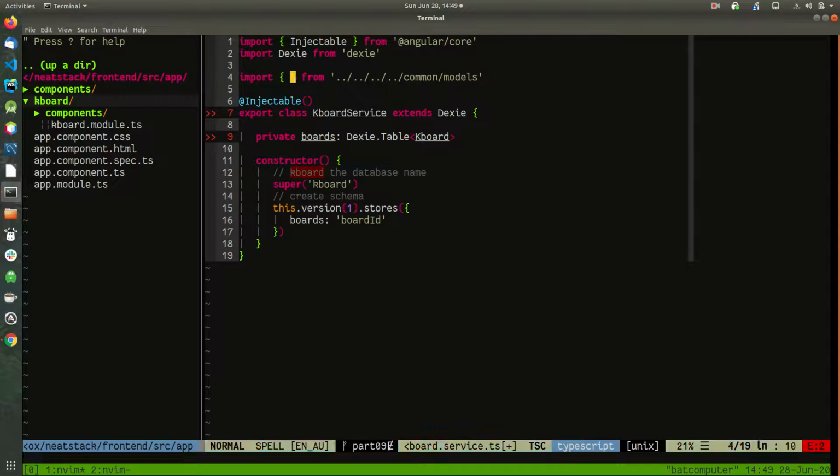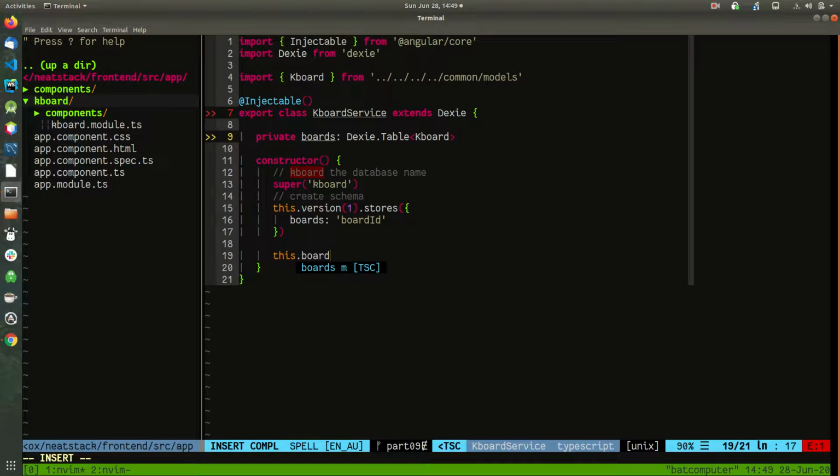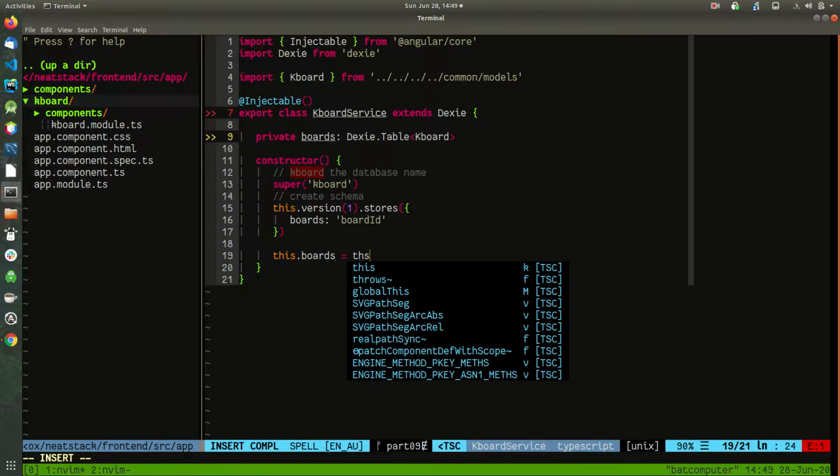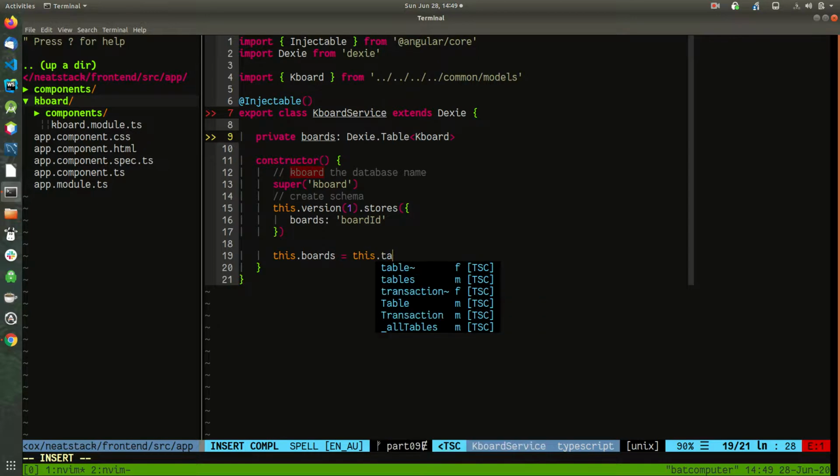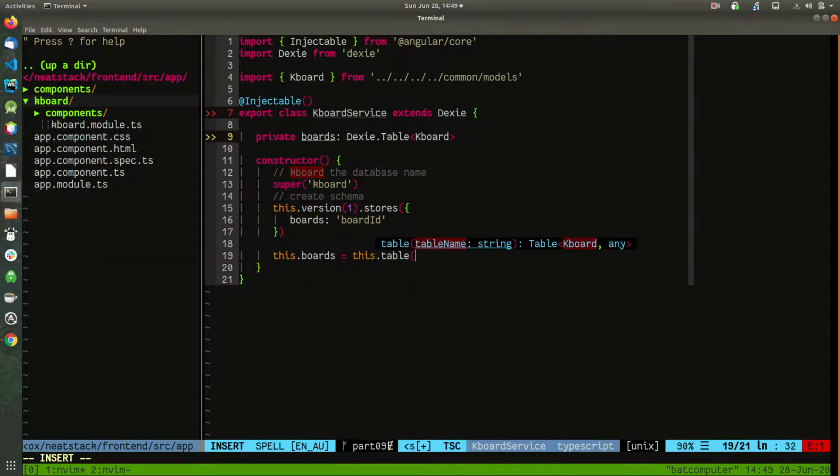Okay, like so. Now, what I'll do is this. I will say this bots equals to, okay, this table, the name of the table, which is bots. So this table here is this name here. Okay, so that's it, right? To make this into a service, what we need to do is this.